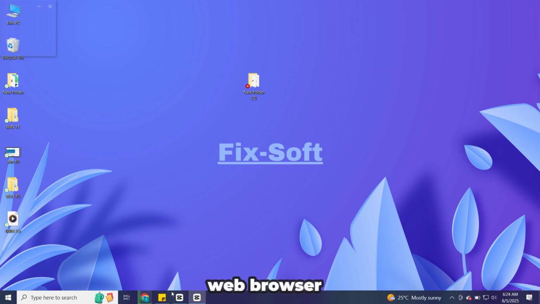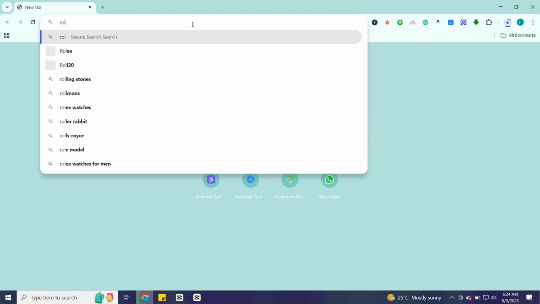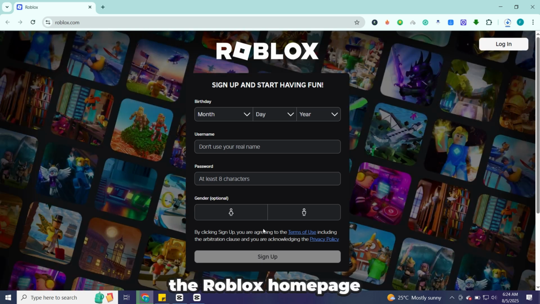First, open your web browser. Now go to the official Roblox website. In the search bar, type Roblox. Open first website. Once the website opens, you'll see the Roblox homepage.